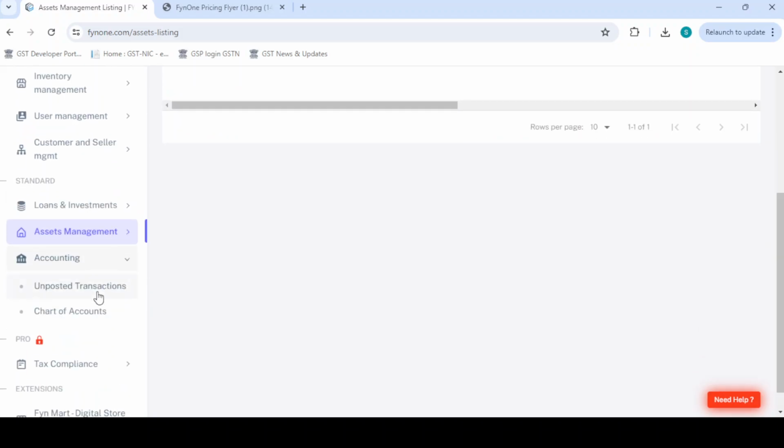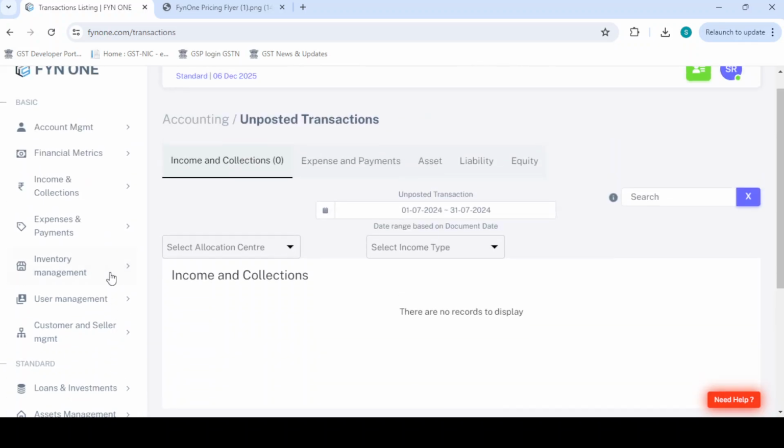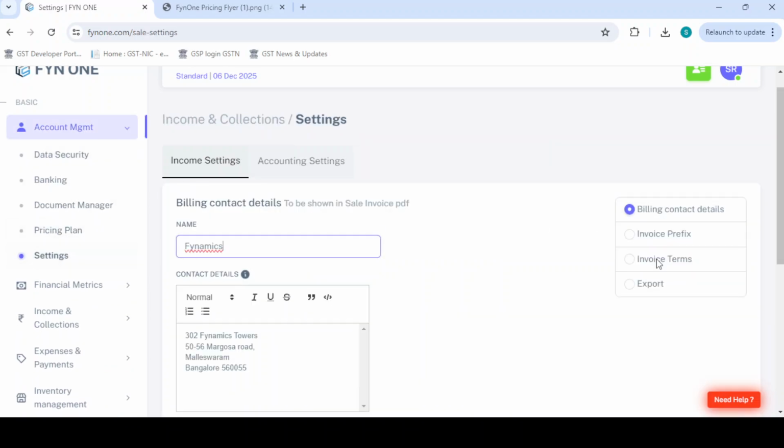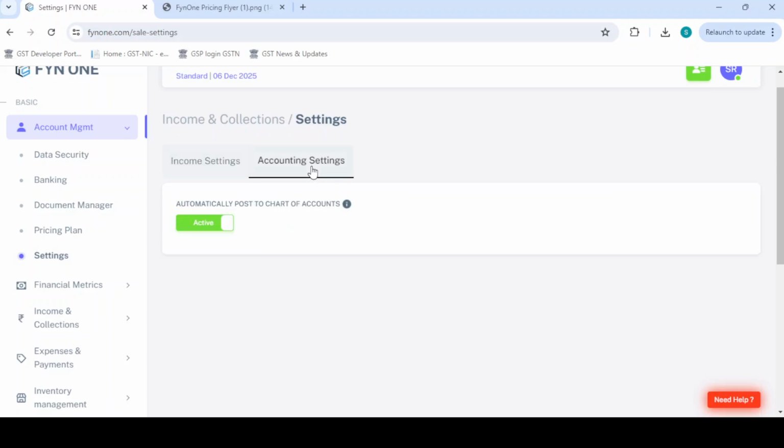Now coming to accounting modules, you have unposted transactions. So before getting to accounting modules, if you are in the standard plan or higher plans, then under account management settings, you will see this accounting settings, which is available only for standard and higher plans. And this will allow you to choose if you want to automatically post the journal entries to the chart of accounts. So unposted transactions. As soon as you create an invoice, within 1 minute, the data will get posted into the chart of accounts.